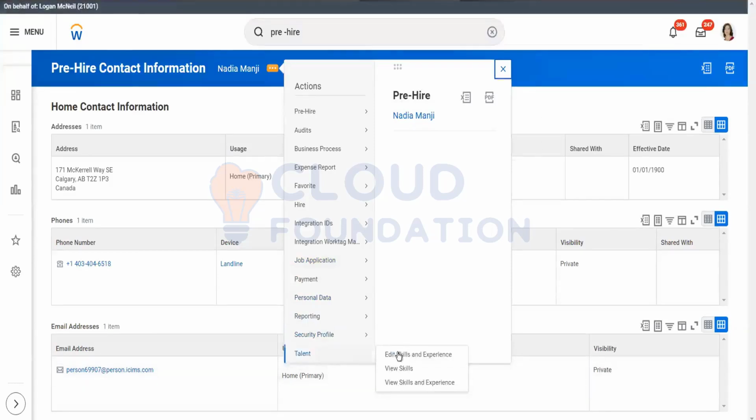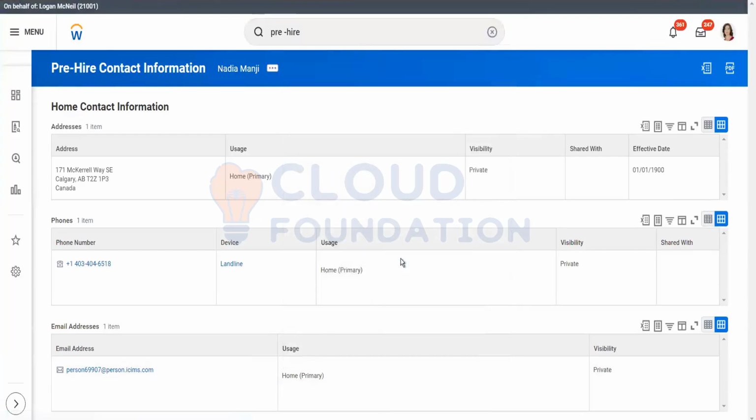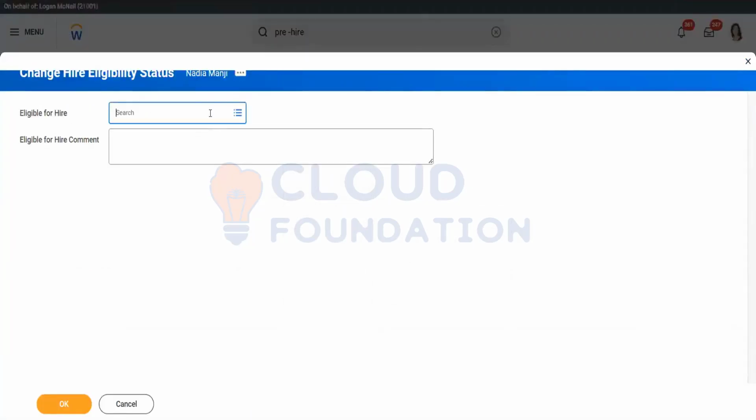So he can edit the skills and experience which he has mentioned in the job application. Hire eligibility status, let me check. So yeah, whether he's eligible for hire, yes or no, he can mention that. That's it.